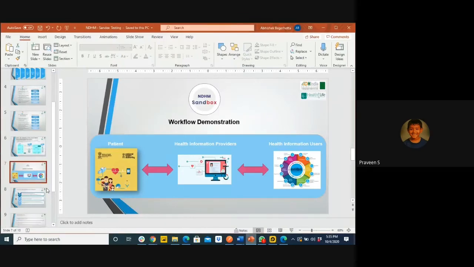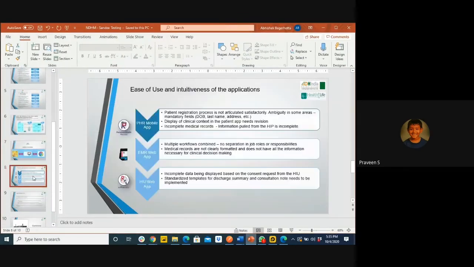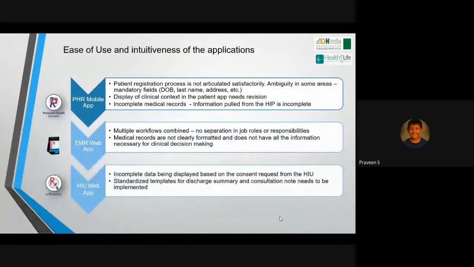So Dr. Pramod, I'll just quickly touch upon some of the basic points that we have seen through this. Are you able to see my screen now? Yes. We have the presentation right now open. So I'll just quickly walk through the different observations that we have had.